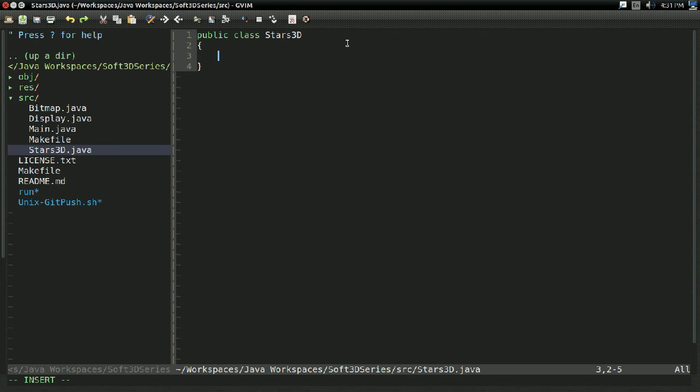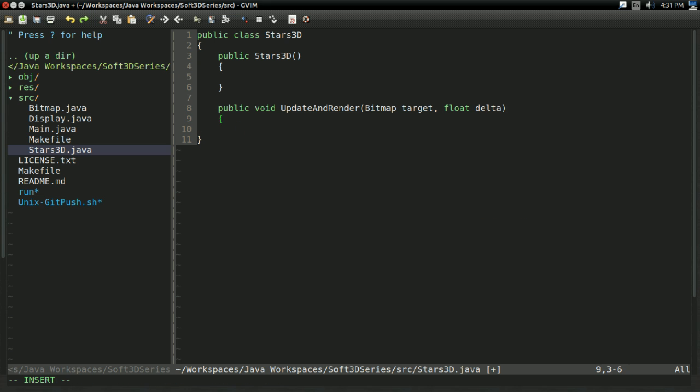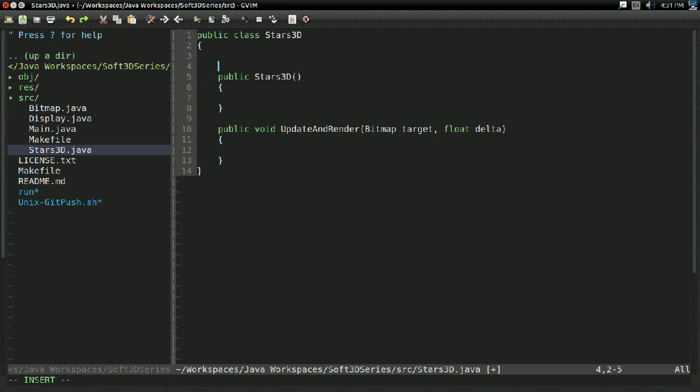So now, Start3D, class created off-screen. I'm going to have a constructor for it, which I'm actually going to leave empty for now. I'll go back to that in a moment. The big function we're going to have here is a public void updateAndRender, which is going to take in a bitmap target to render to, so that's our render target, and a float delta, which is how much time has passed since we last rendered.